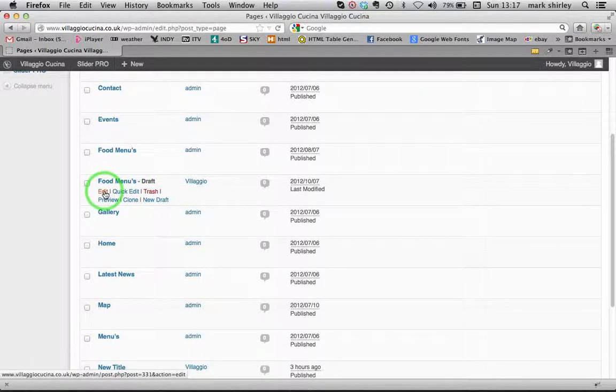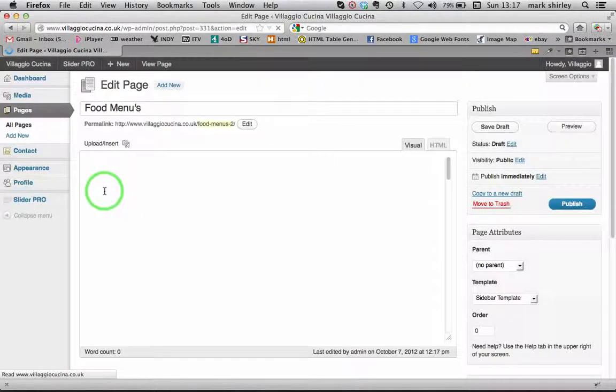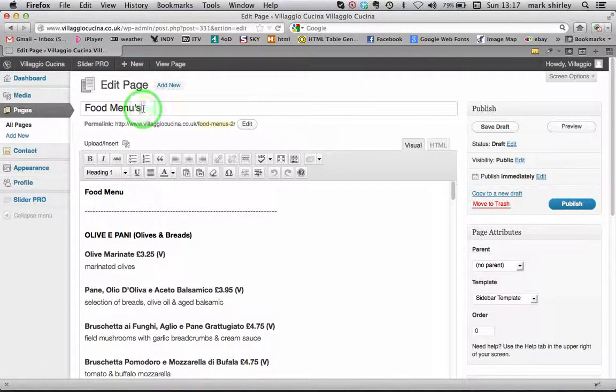So I'm going to go in and edit food menus. For the sake of this tutorial, we'll call it food menus new. Okay, there's our headline. We come down into the admin or editing section and we will put food menus new heading.